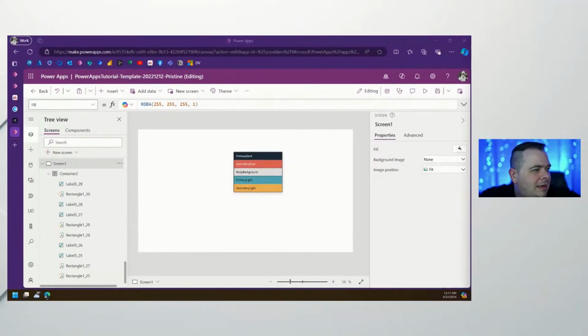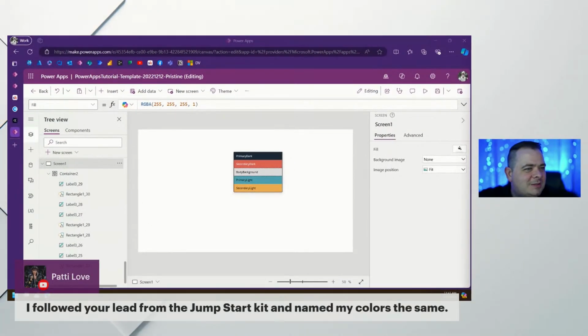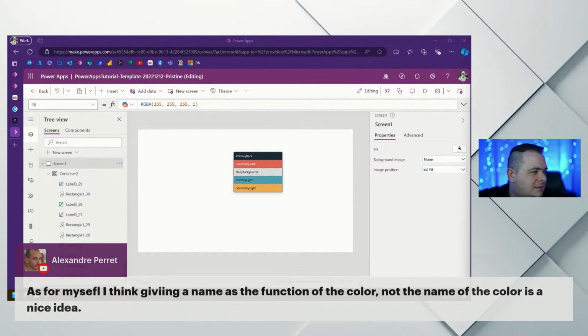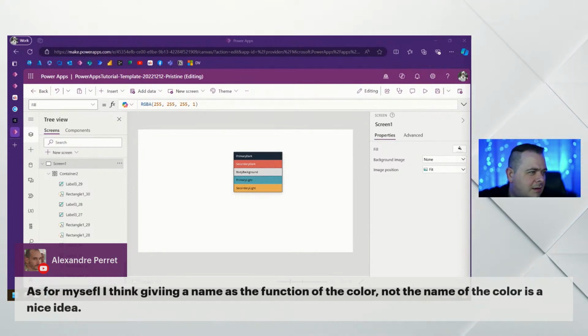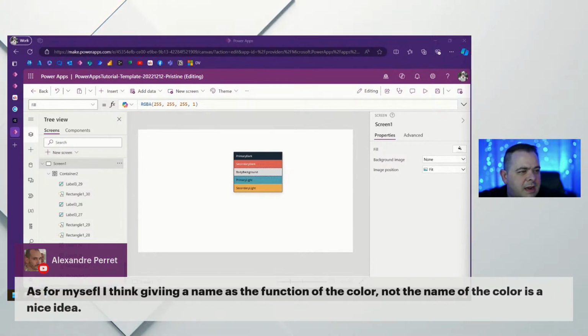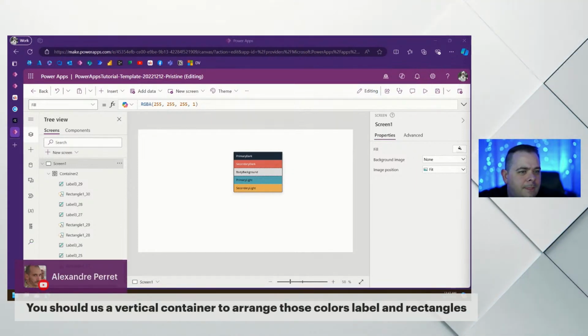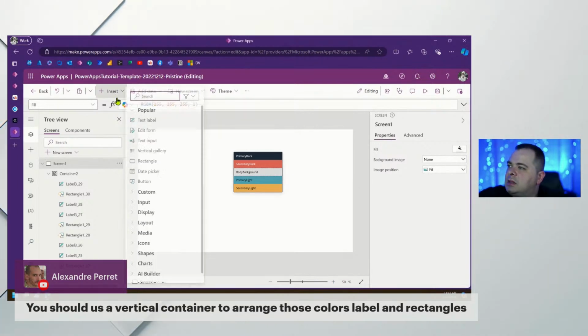Okay, so I see Patty on here. Thanks for joining me this morning, Patty. I followed your lead from the Jumpstart Kit. Name my colors the same. Okay, very good. And then Alexandre says, as for myself, I think giving a name as the function of the color, not the name of the color, is a nice idea. Okay, so can you give me examples of what you're talking about there? You should use a vertical container to arrange those color labels in rectangles. Okay, so let's take a look at that.